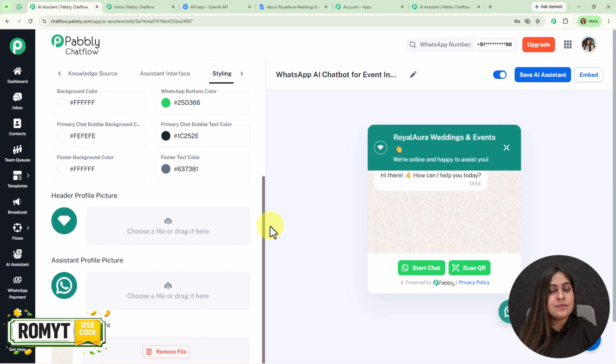Alright, so this was the very simple process of creating a WhatsApp AI assistant for your event inquiries and bookings. I hope these steps were clear to you.